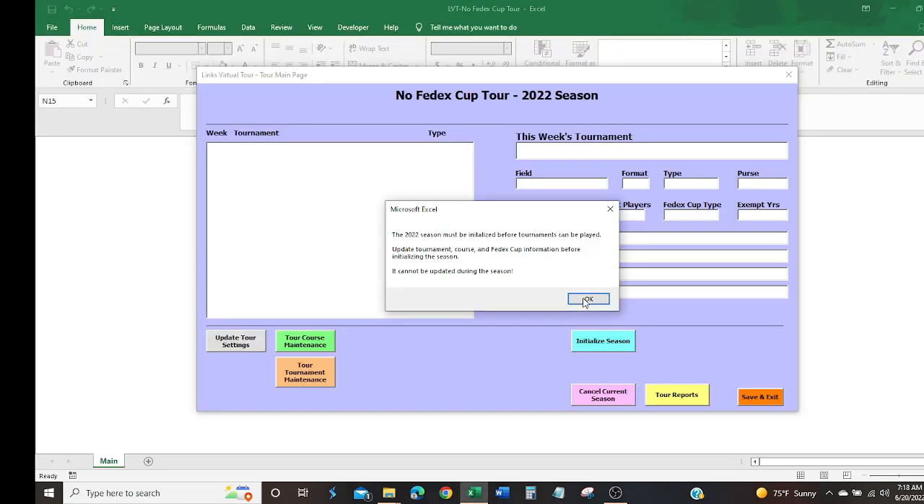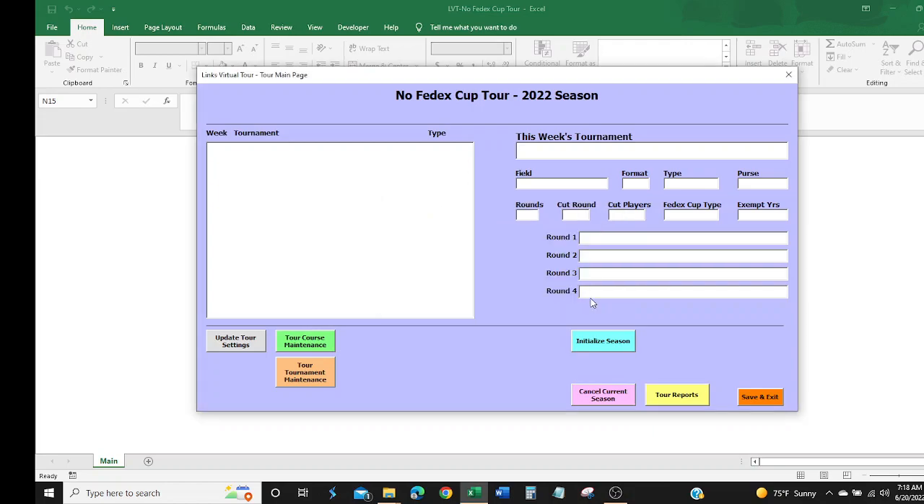This may all run a little bit slower in this video demo because we're recording it, but it usually runs a little bit faster than maybe what you see here. So give it a moment, of course, then you get a message that you have to make any changes to the tour courses or the tournaments before you get started because they can't be updated during the season. You'll see a button over here also called Update Tour Settings.